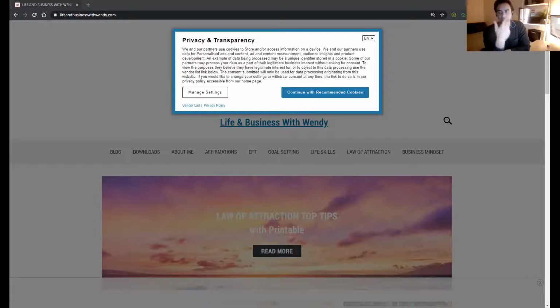So the idea is get that consent straight away, and then the visit can continue, and the visitor, the reader, can do whatever else they want on the site. Hopefully that answers the question.